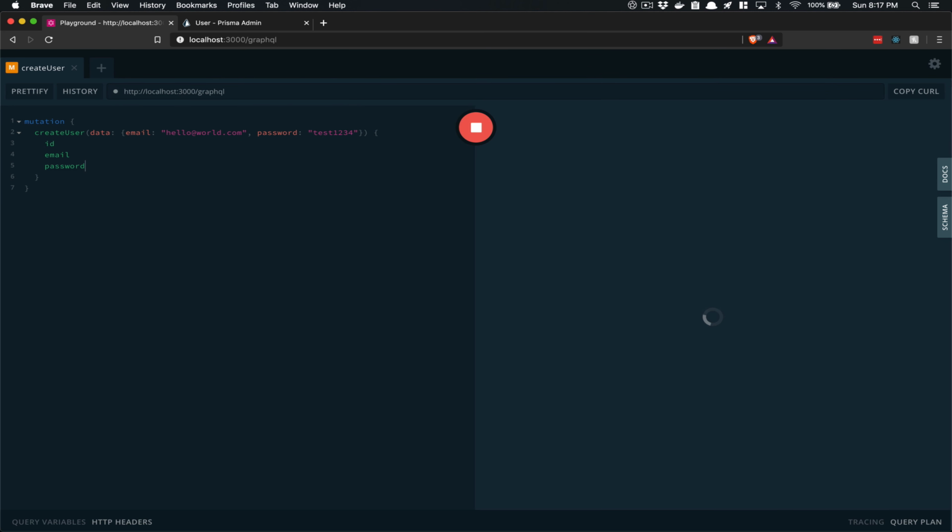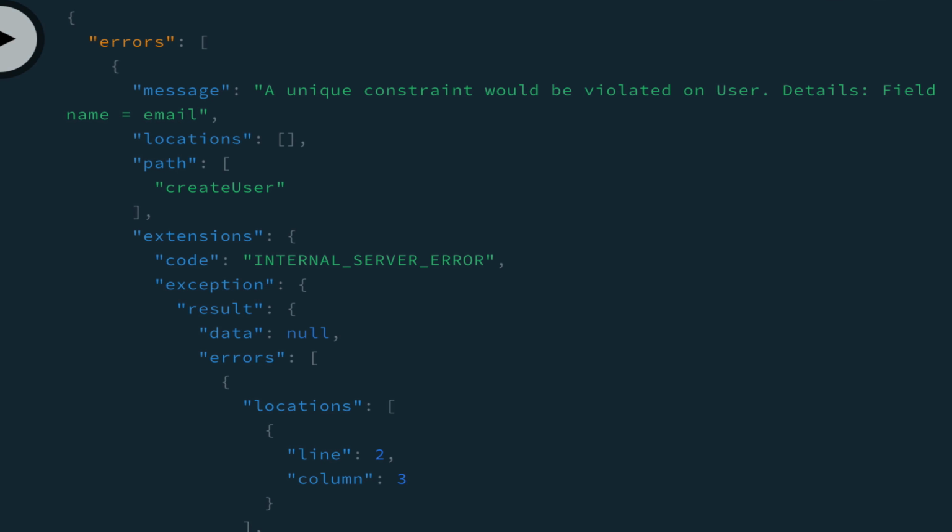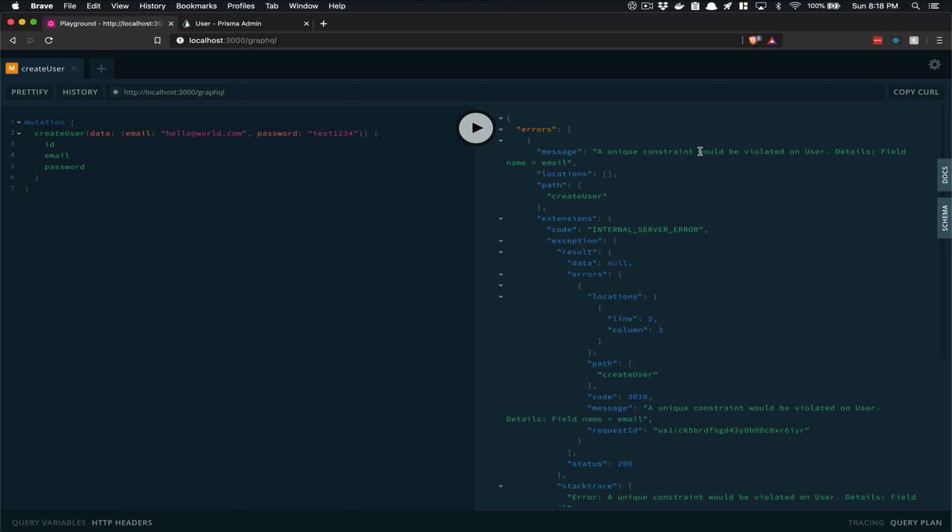Let's run it. And you'll see that createUser created a new user with ID of 3, email of hello@world.com, and a hashed password. Now, since we gave the email property of our user type a unique decorator, we should not be able to create another user with the same email address. Let's give this a try. You'll see we have an error: a unique constraint would be violated on User. So we cannot create a new user with the same email address. Works perfectly.